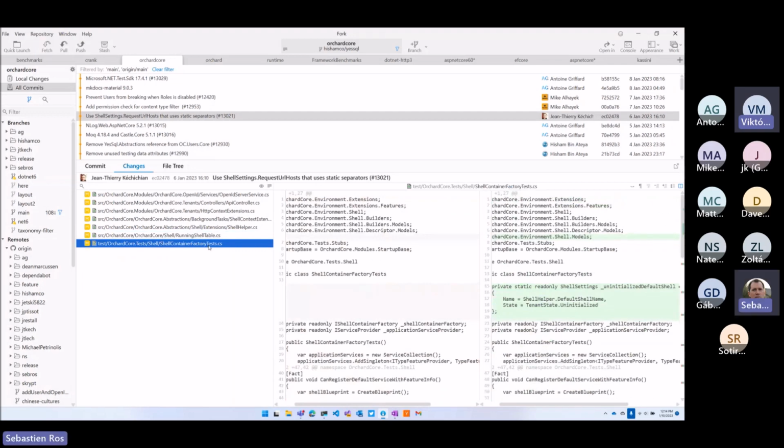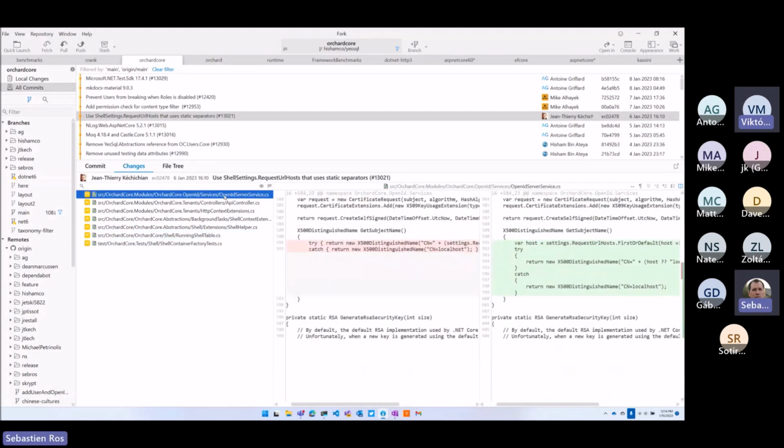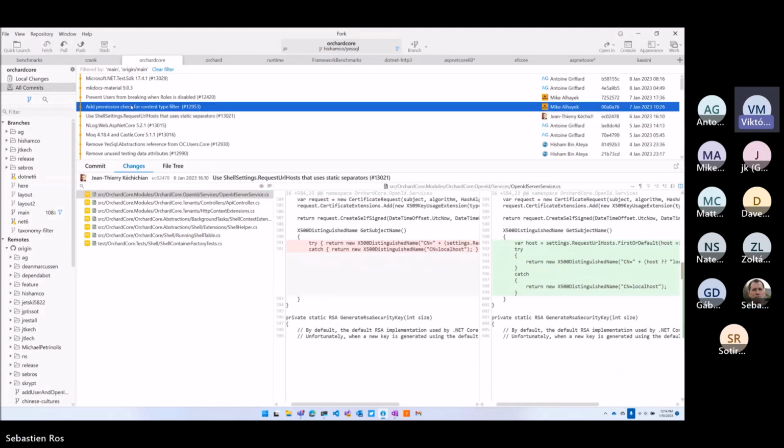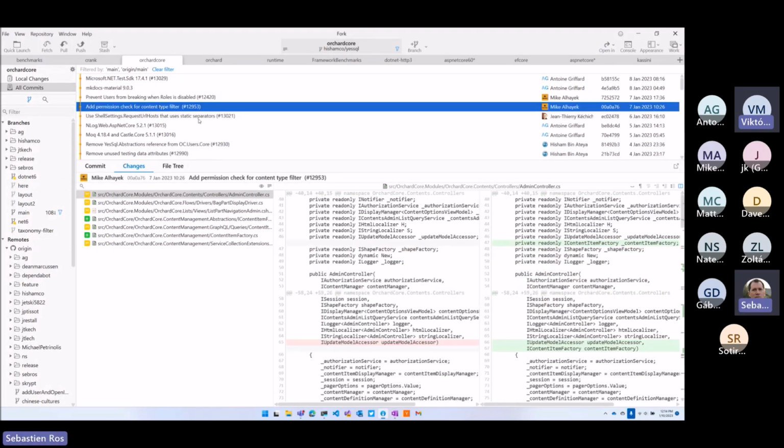Oh no, this is not a new property. This was existing. Okay, so this is just fixing an issue. Good. Permission check for content type filter.